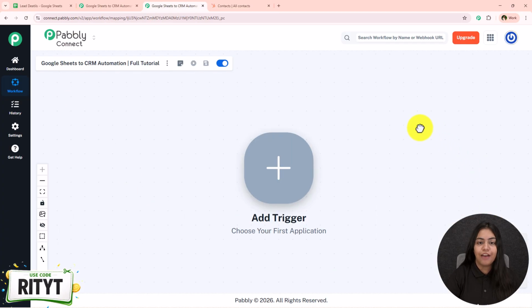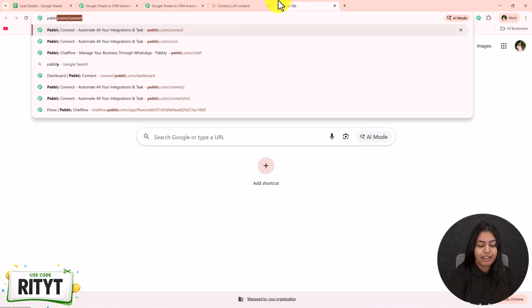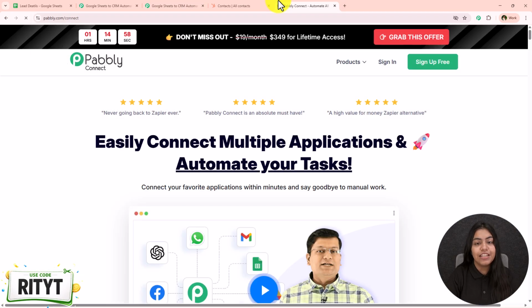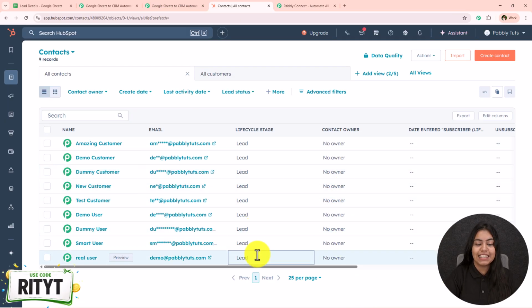So for that, you have to open the workflow builder inside Pabbly Connect if you are an existing user like me. But if you are a new user, open a new tab and search for pabbly.com/connect in your browser and open the landing page of Pabbly Connect. In the top right corner, you're going to see the option of sign up for free. So click on this sign up for free and you are going to get 100 tasks free every month to explore Pabbly Connect. 100 tasks free means that you can create up to 100 contacts for free, and yes, this is true.